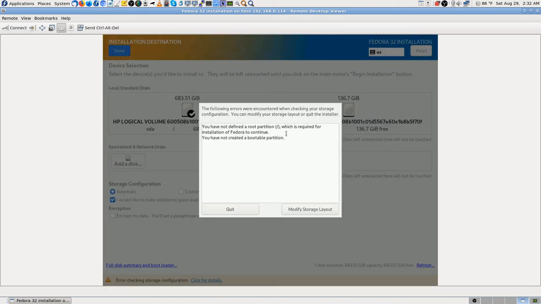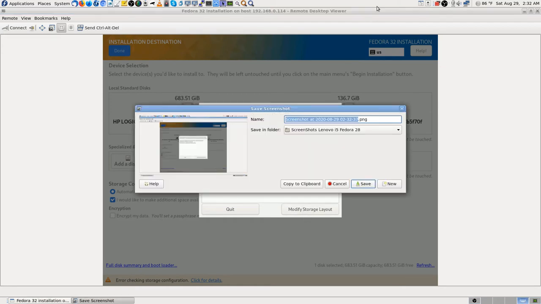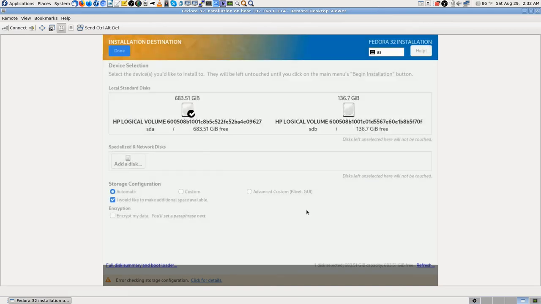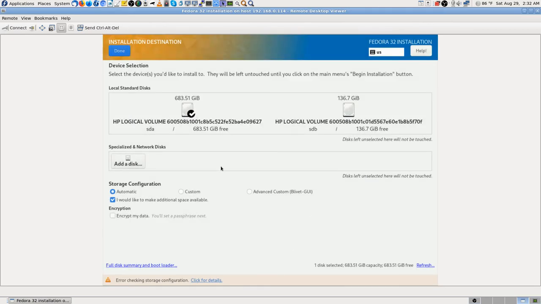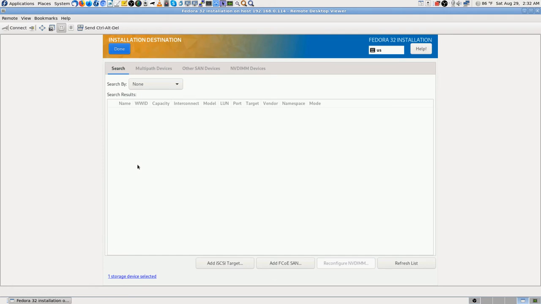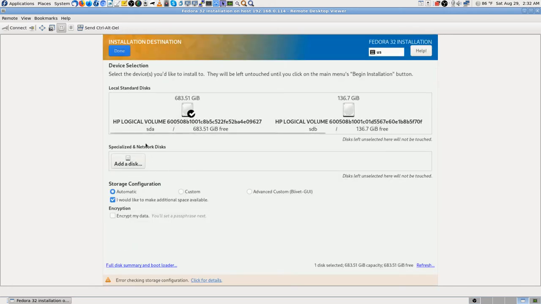You have not identified a root partition. Yeah, what? Which is required for installation of Fedora. You have not created a bootable partition. Okay, I'm going to have to do that. See, once you get into the custom, you're kind of stuck in custom, no matter what you do. Did it do it? Okay. Add a disk. No, we don't want that. That was network disks and all that stuff. Okay.